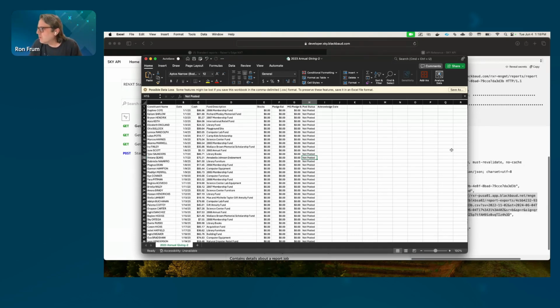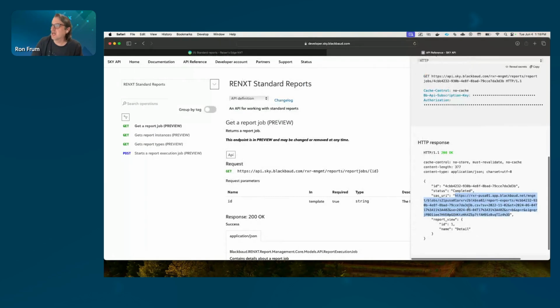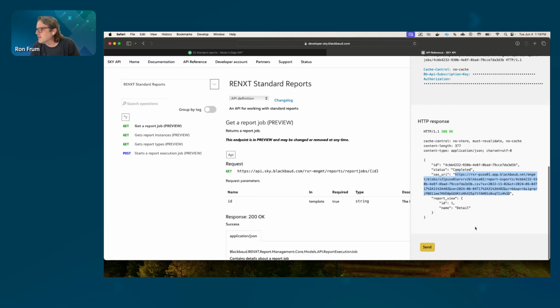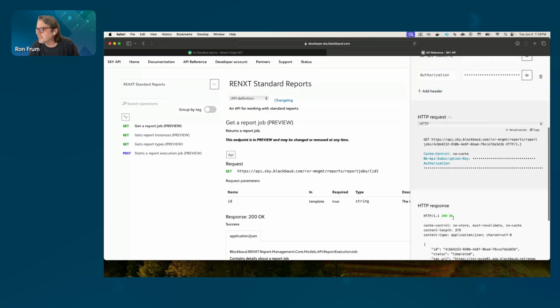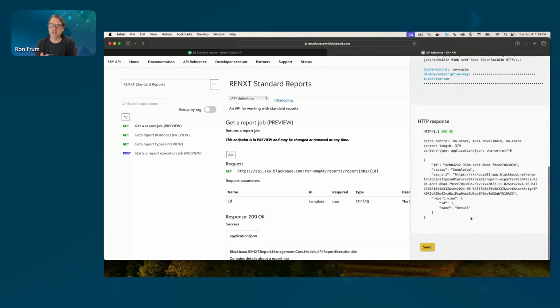I wanted to mention that this link that it gives you does not last forever. It is limited to 15 minutes, I believe. But that job sticks around for a while. So if your link expires, you can just do get report job again, and it'll basically generate a new link. Like if I generate this, it'll give me a slightly different link each time. Each one expands it for another 15 minutes.